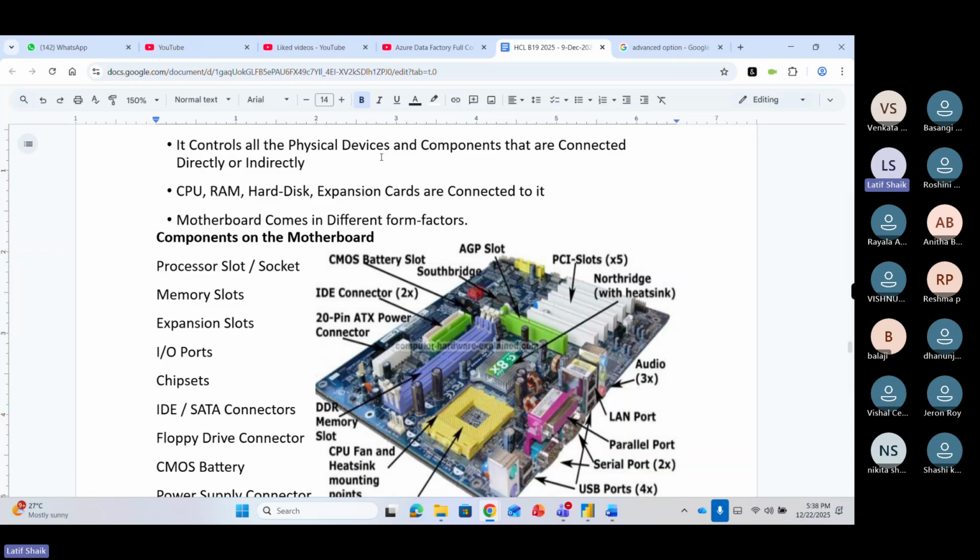Okay, so how is it? Like your CPU, a CPU socket or CPU slots are there, so you can insert the CPU on the motherboard. RAM slots, so you can insert the RAM in the RAM slots on the motherboard. Expansion slots means, you can see the PCI, the white bars, those are expansion slots, PCI or PCI Express slots are also there.